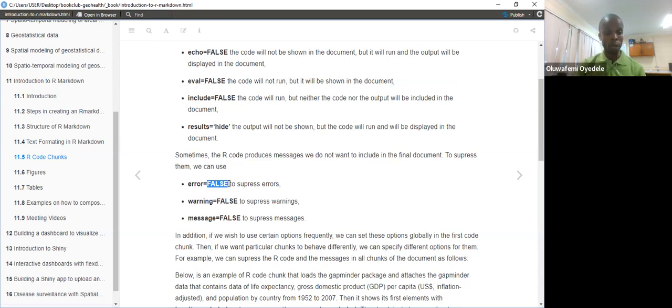Once the document compiles, we can go through the outputs from the R Markdown document. We will get to know that this is a particular chunk where maybe I made an error here. You can now go back and fix that error. So it's very useful if you want to debug. It's always very useful to set error equals true in order for us to debug the R Markdown documents.